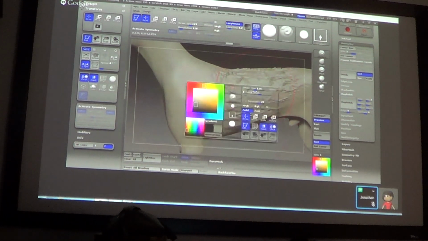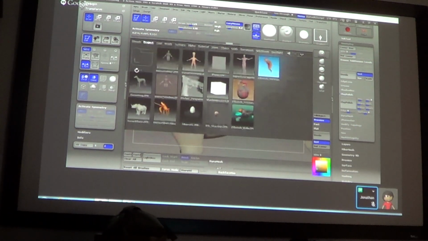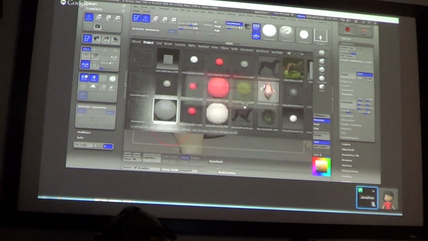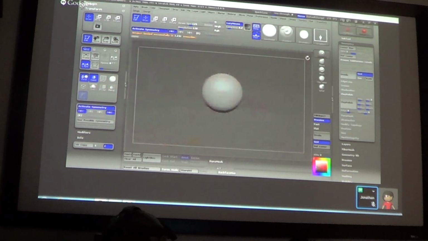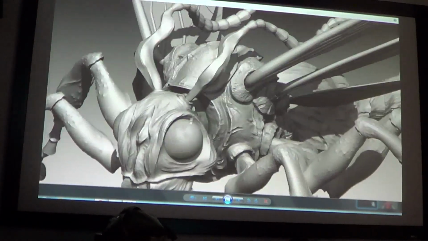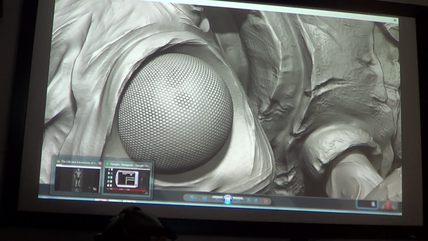Another one is masking by textures. You can make textures and use them for masking. So like for my insect eye, I'll show you how I make that.